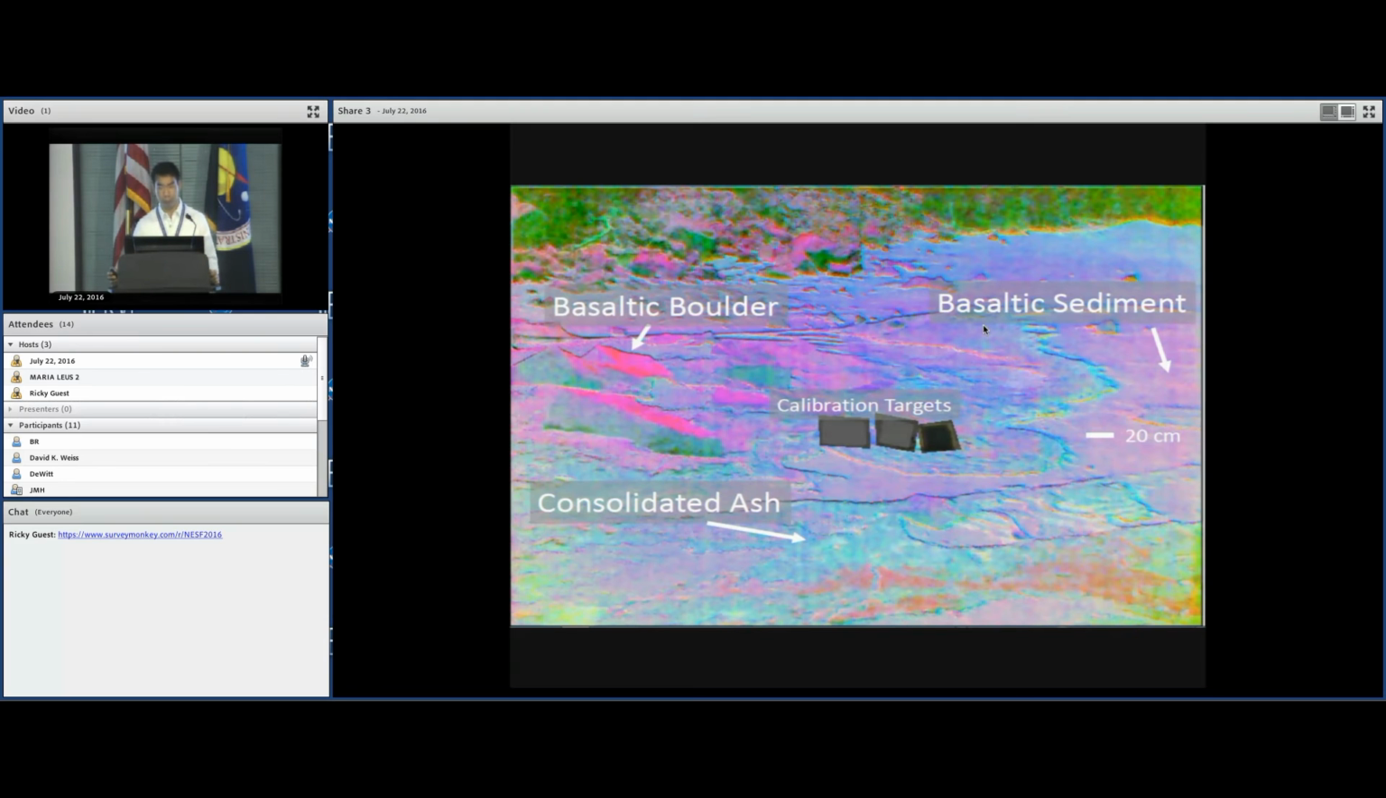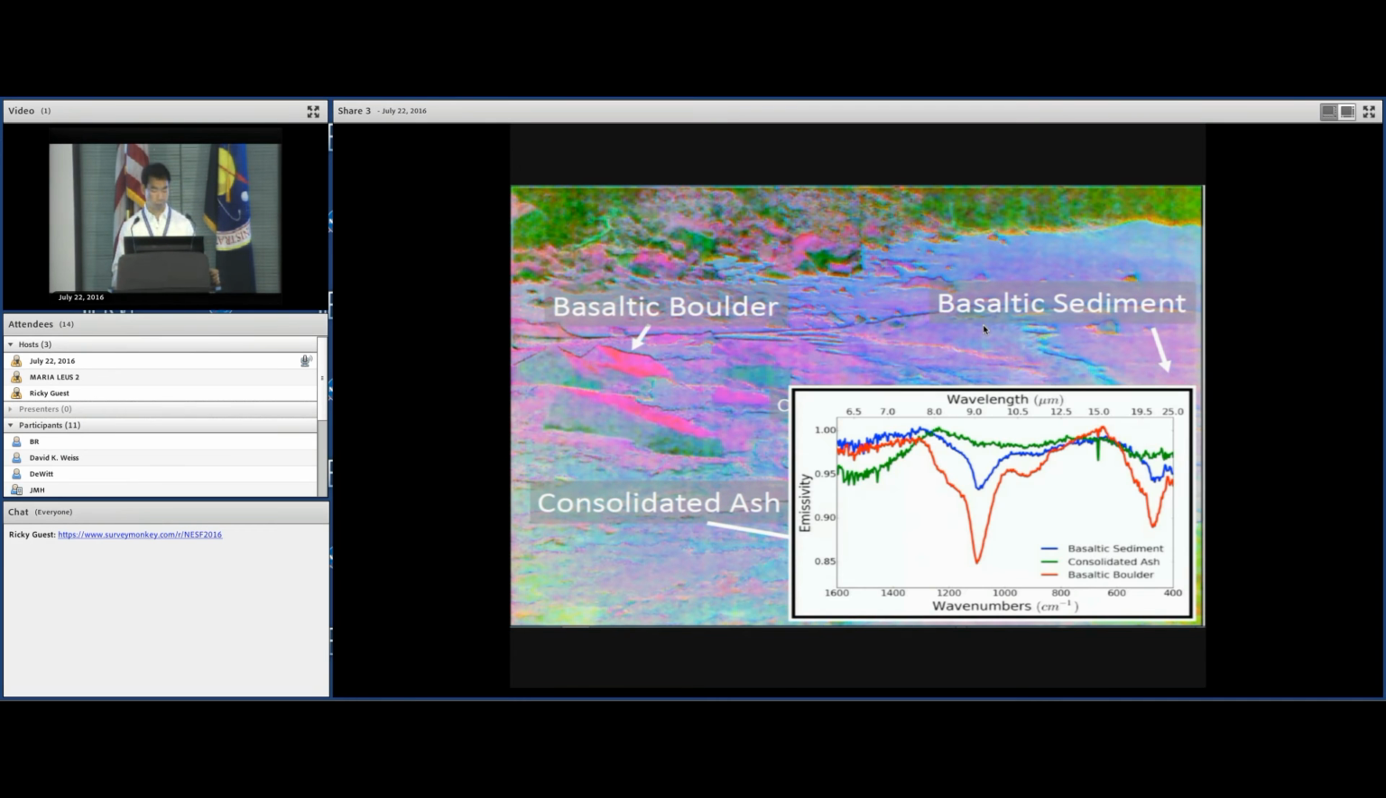So for us, we also collected samples from this scene and then took the samples to the lab and collected more spectra. I plotted three spectra for the three units that I have identified here. And the spectrum for the basaltic boulder is in the red curve. The blue curve is basaltic or consolidated ash, and then basaltic sediment. And then the green curve is ash.